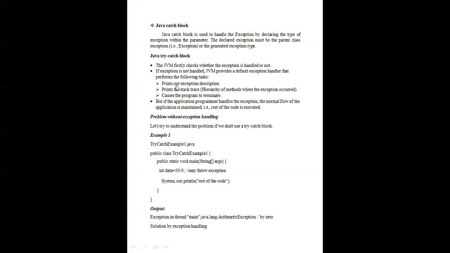So the Java try catch block. Comparing these two tells you whether the exception is handled or not. If it is not handled, the JVM will perform the following tasks. First, you have to understand what JVM is. JVM is nothing but the Java Virtual Machine.